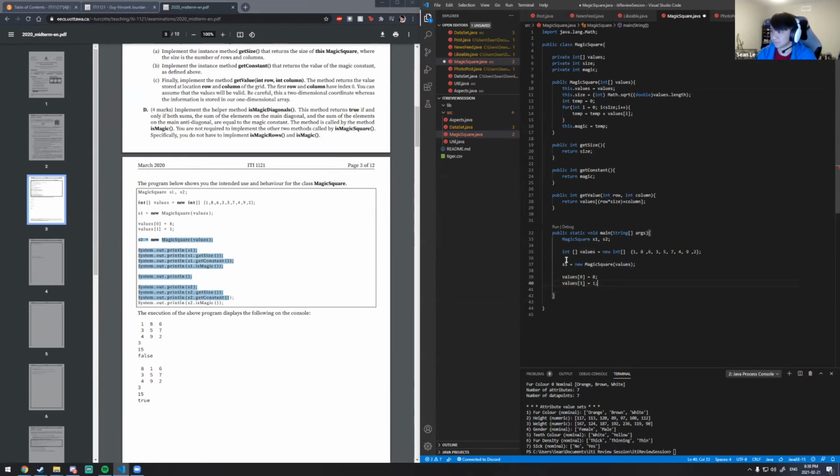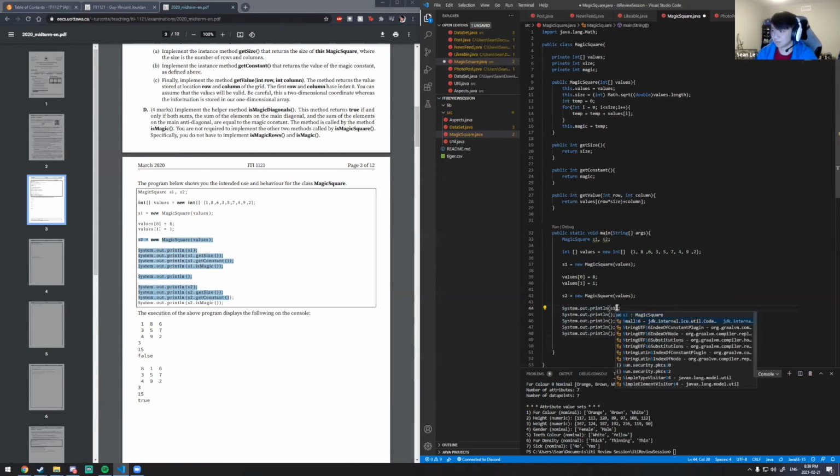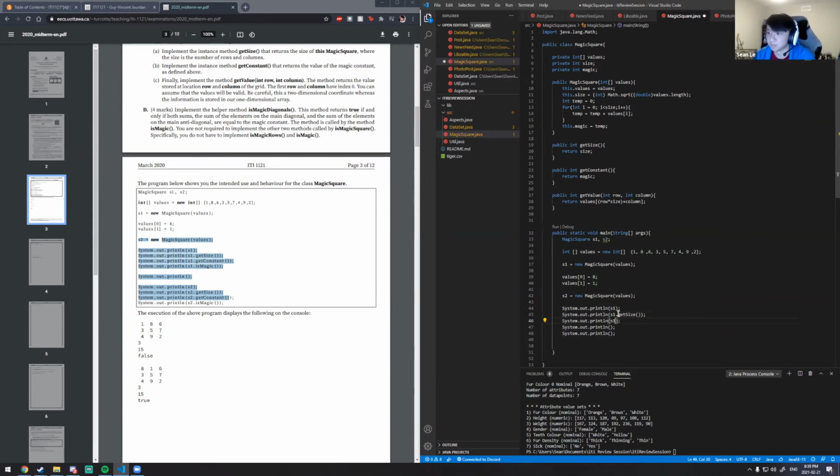So like, S2 new magic. They're really screwing us over of hitting Control C, Control V. And then I really walk line. I'm just gonna bonk. S1 dot get constant.